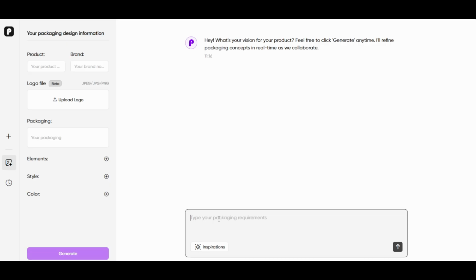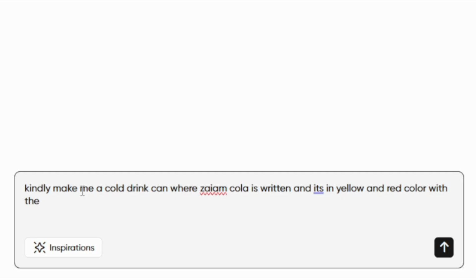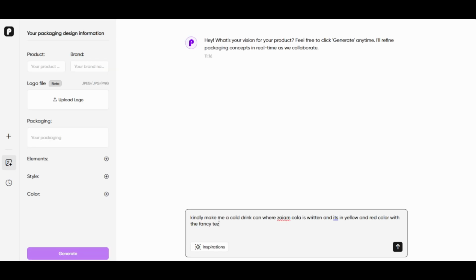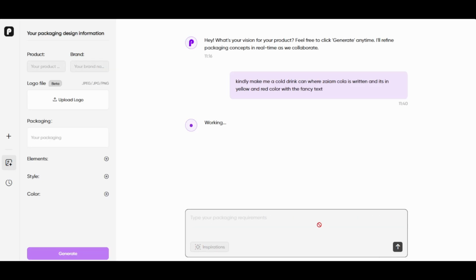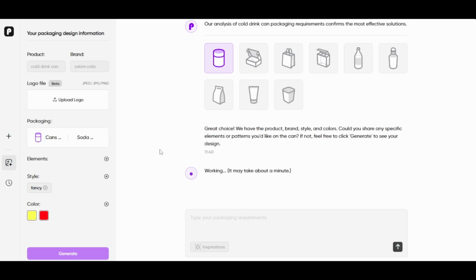Let's say I'm going to build a packaging for my can, so I write: kindly make me a cold drink can where Ziam Cola is written, and it's in yellow and red color with fancy text. So we just have to send this message to the AI, then it will start working on it. Now we have already described our scenario to the AI, so it automatically selected the can. Now we have to select the generate option, and it will start working. It may take a few minutes to generate the can, so let's wait for this.